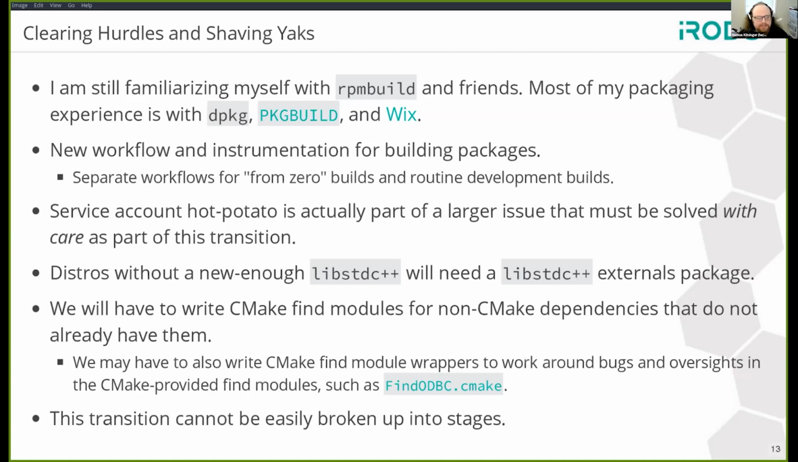We will have to write CMake find modules for non-CMake dependencies that do not already have them. And we may also have to write CMake wrapper modules to work around bugs in CMake provided find modules like FindODBC.cmake, which doesn't really give you an option for prioritizing one implementation of ODBC over another.